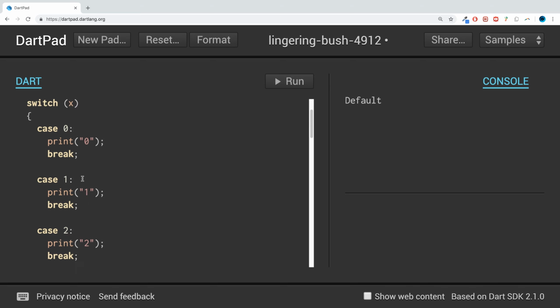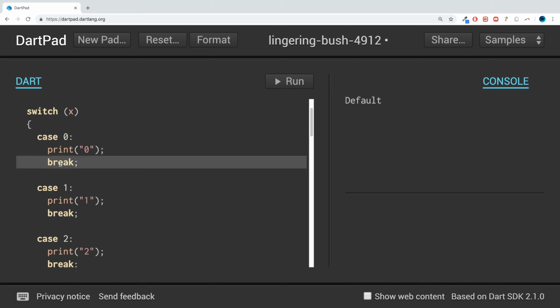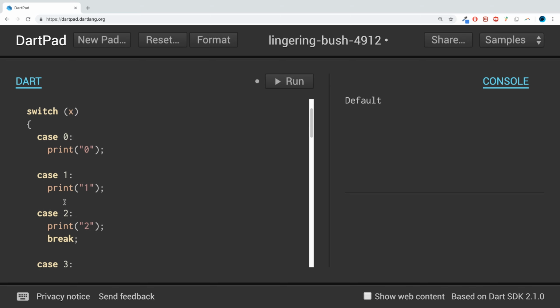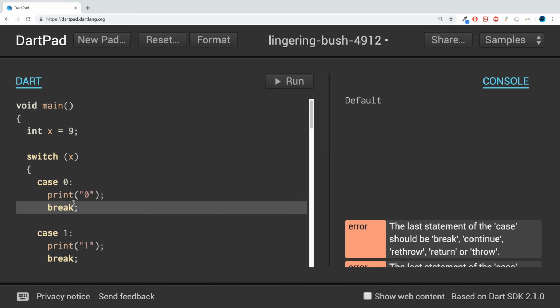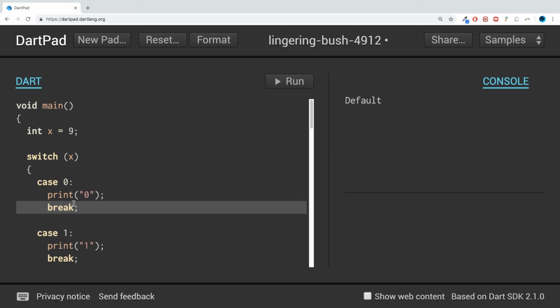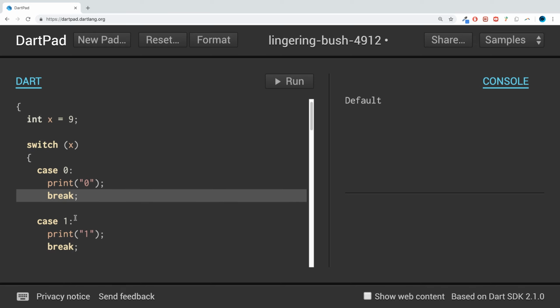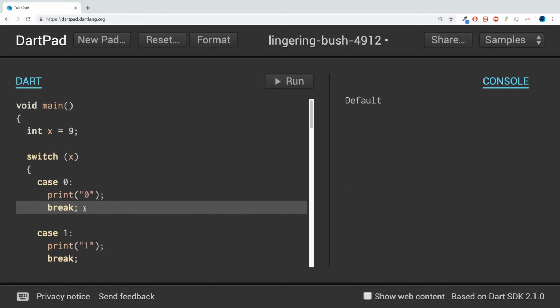So what is the break statement? Let me show you what happens if I get rid of these 2 break statements. So the last statement of the case should be break, continue, or rethrow. Okay, so in Dart, you need the break statement. Some other programming languages, you can get away without having a break statement, and what it does is it cascades down, but it imposes the break limit in Dart.